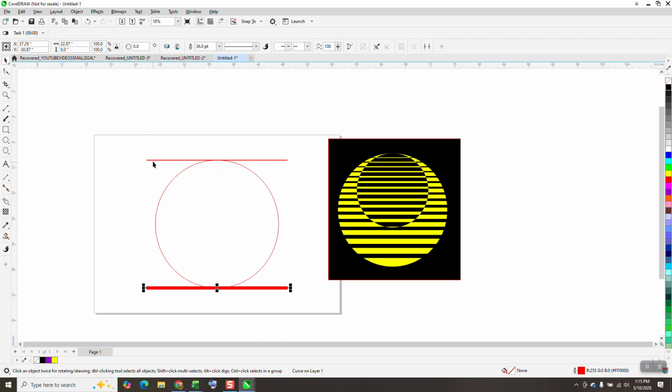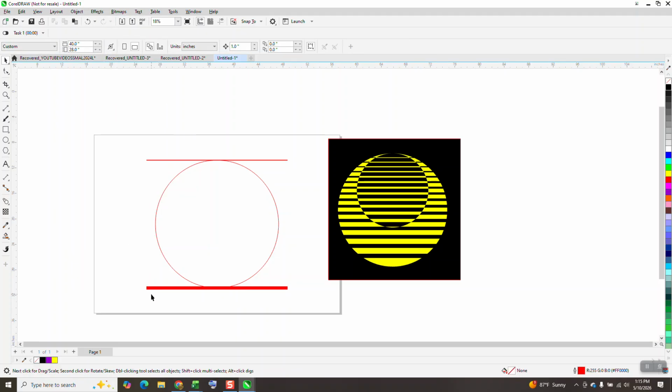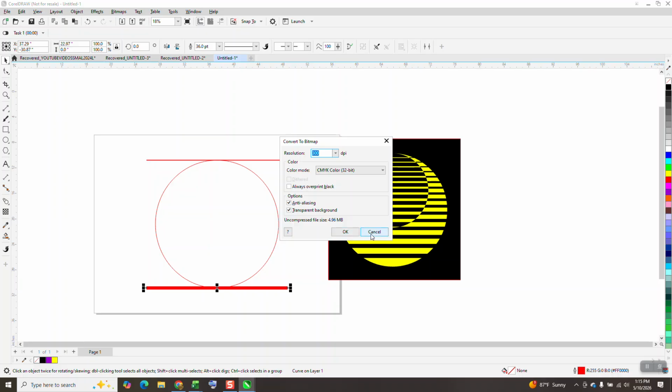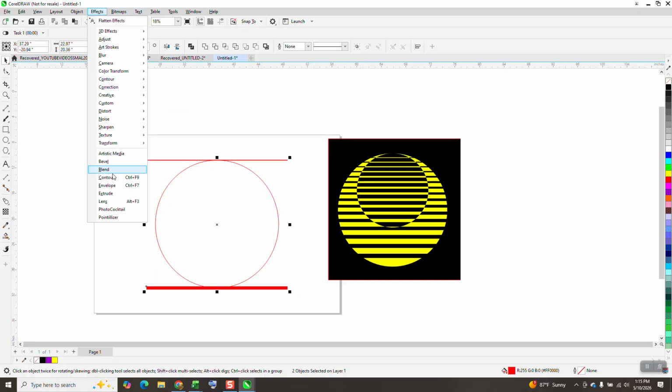Now for this to work, you've got to take this line, go to Object, and convert the outline to an object. I don't know why it said that. But we still have a curve, so go to Object. I must have hit the wrong one. Convert the outline to an object. Then shift select the other one, open up your effects and blend.